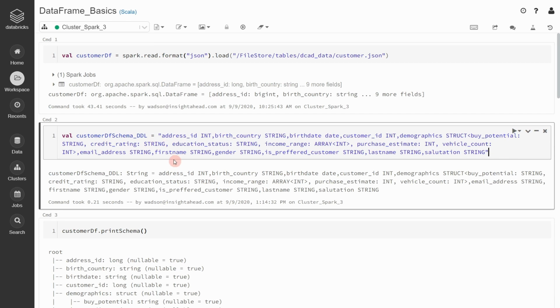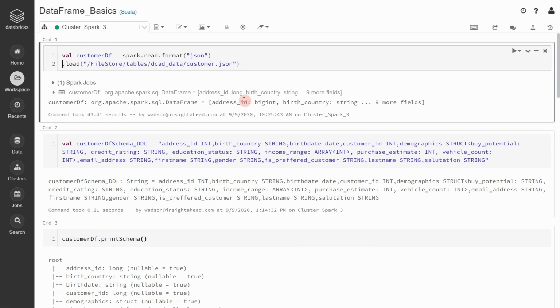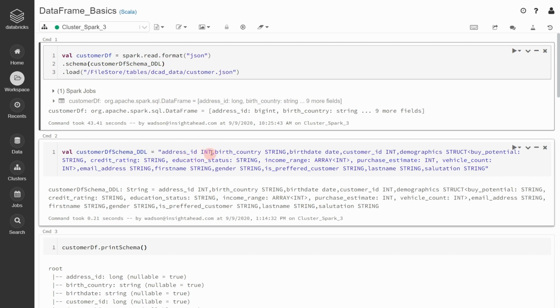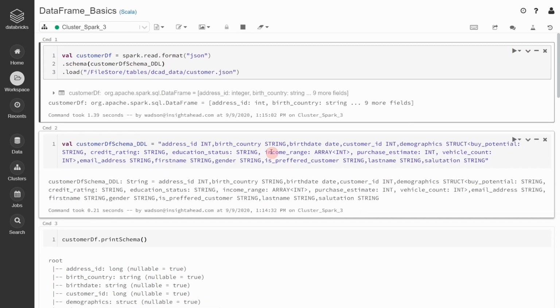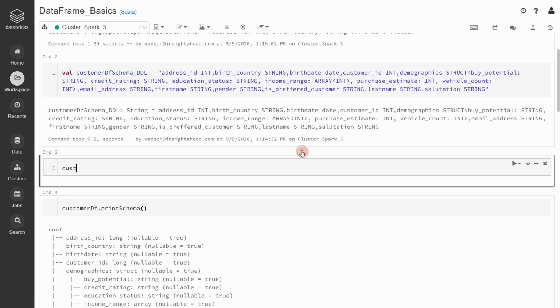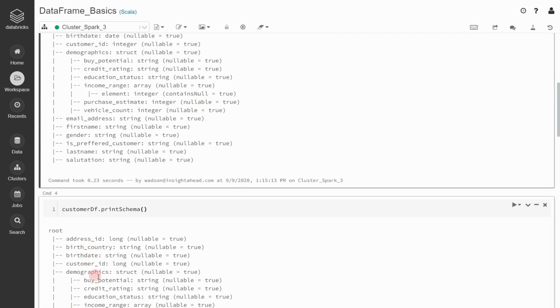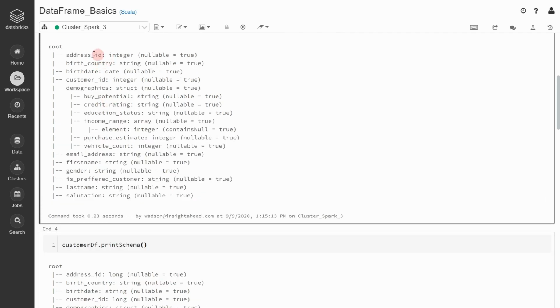To apply the schema, we must go up here and say .schema, and then just specify the name. This time, while creating the customer data frame, Apache Spark will use the names of the columns and the specified data types. So let me do that. And we can take a look into the customer data frame again with printSchema. This is the old version and this is the new version. Now you can see that the address ID is an integer and the birth date is a date instead of a string.